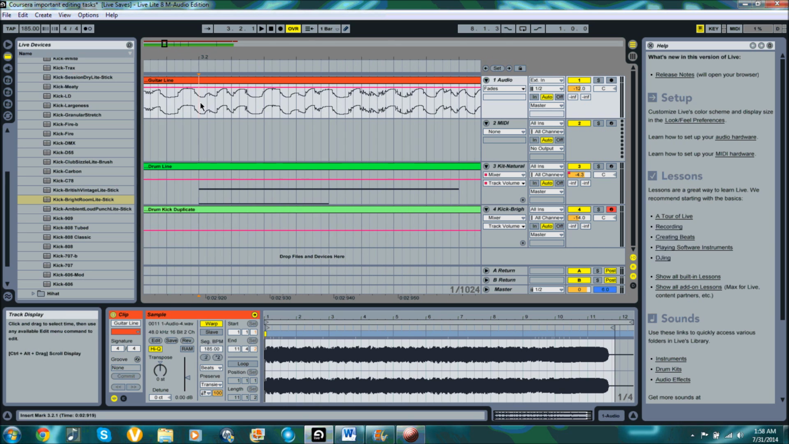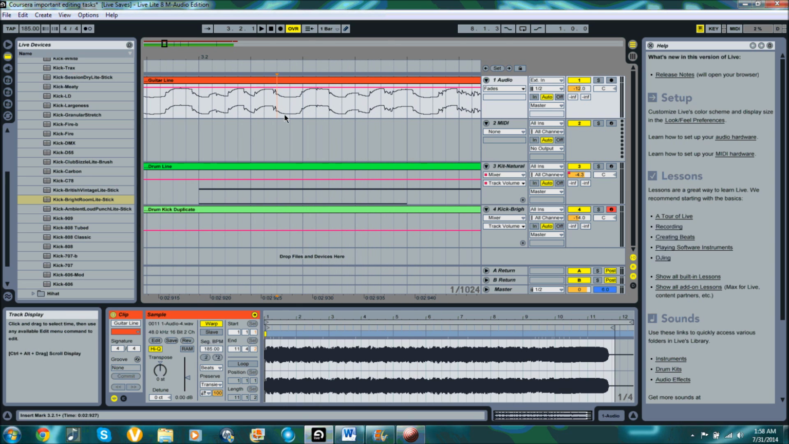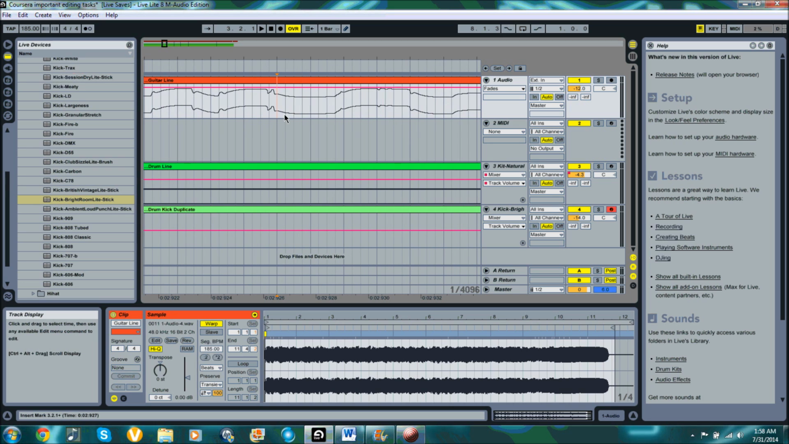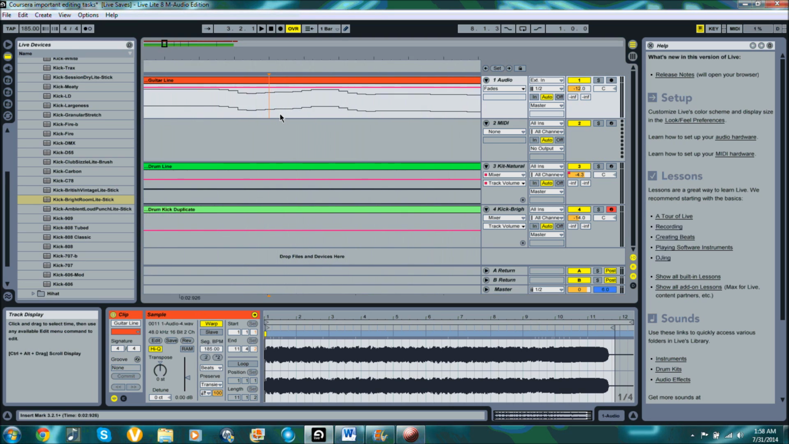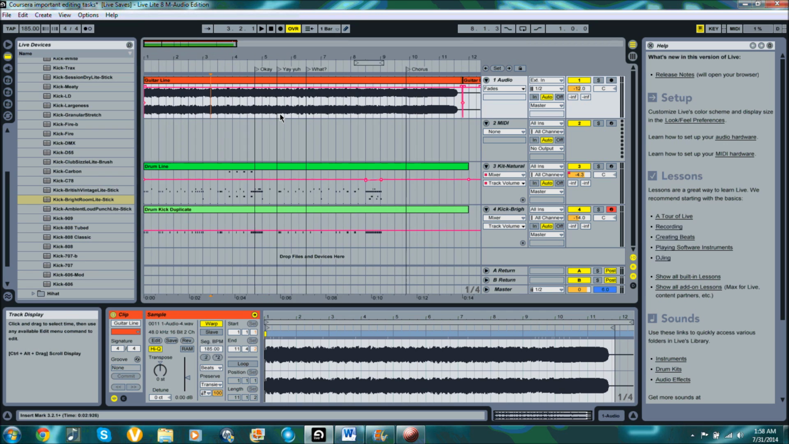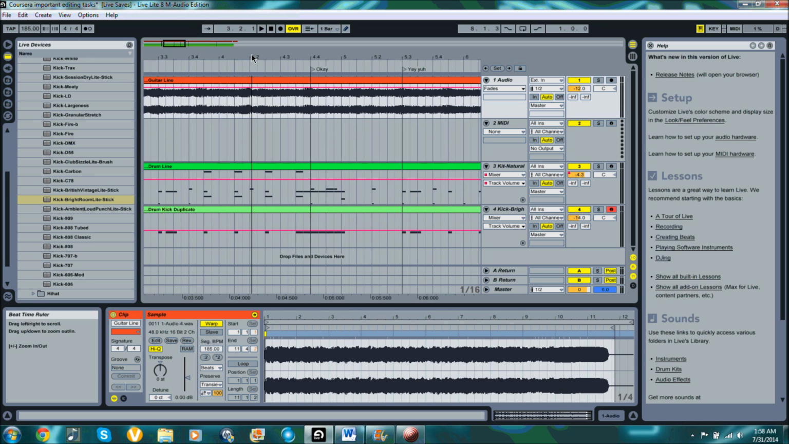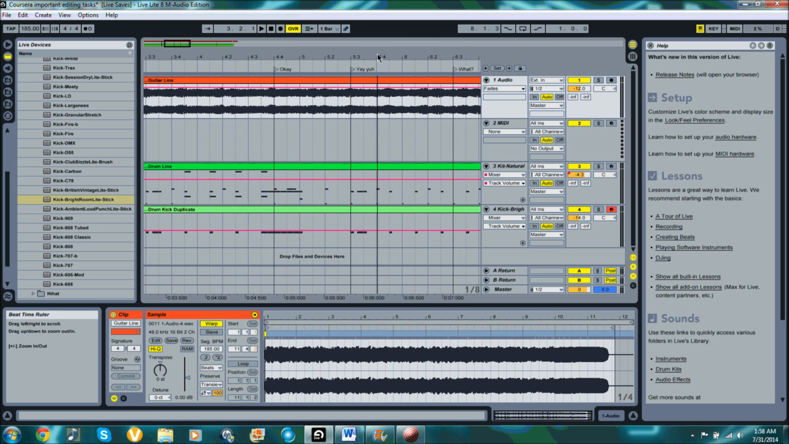To zoom in and out on a specified area, click on the area where you would like to zoom in and press the plus sign key on your keyboard or the minus sign button to zoom out. You can also freely zoom in and out by clicking and holding on the beat time ruler and dragging your mouse up or down.